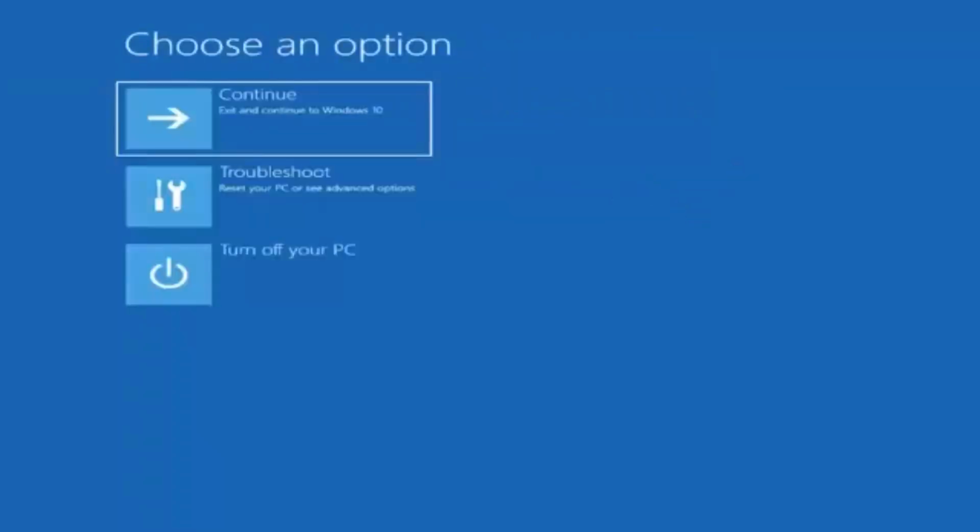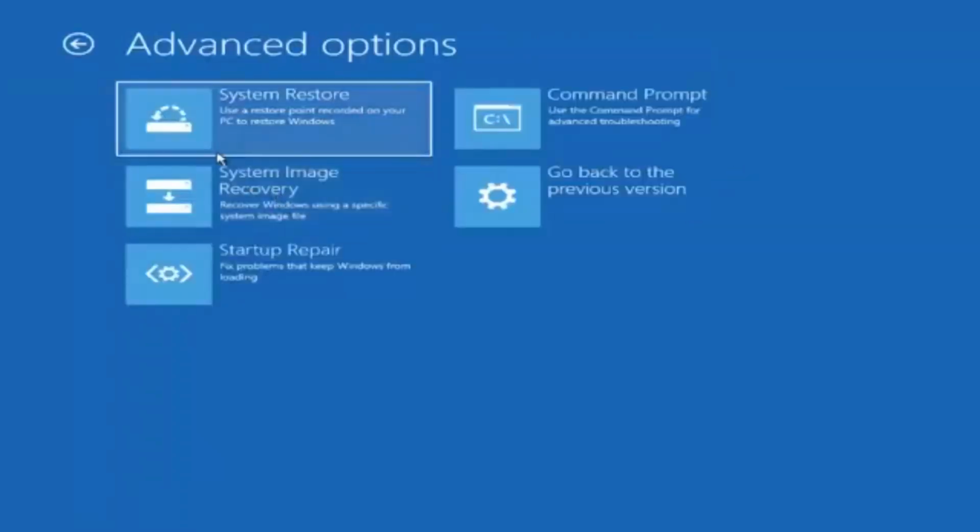So I'm going to cancel out of here. At this point we've already discussed System Restore. The next option I would suggest would be to go back to a previous version. The third option, if you do not have a system image recovery, which I'm assuming most of you probably don't, would be to jump ahead to Startup Repair, which will fix problems that keep Windows from loading. While this sounds very good, it probably has not fixed your issue yet, because it usually loads this when your computer is stuck in an infinite loop.